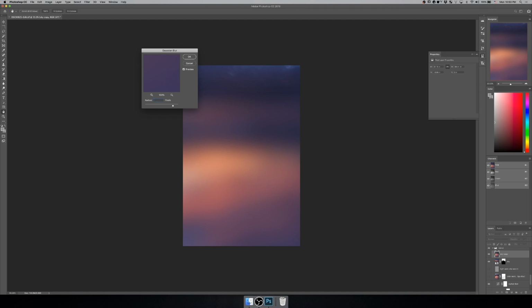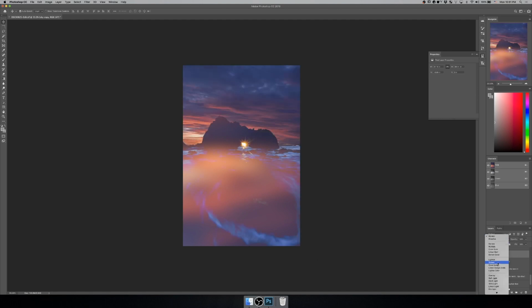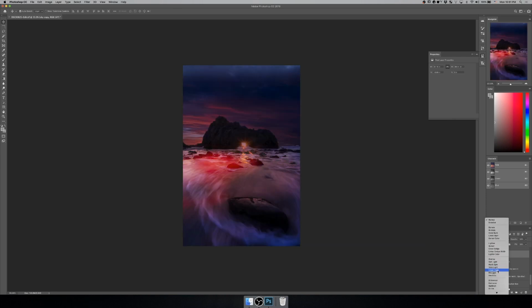And for this, 300 seems okay. 200 might also be decent, actually. So we'll go with that. Okay, now with our sky blurred to oblivion, I'm going to take this blend mode here and change it to soft light.